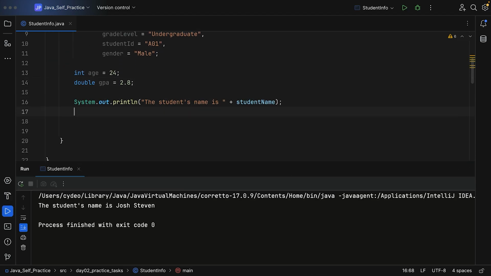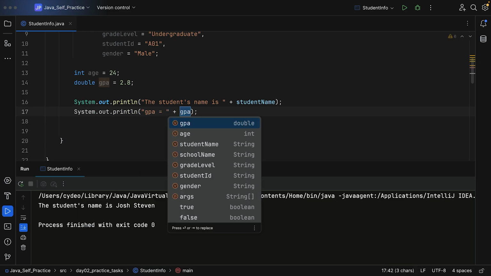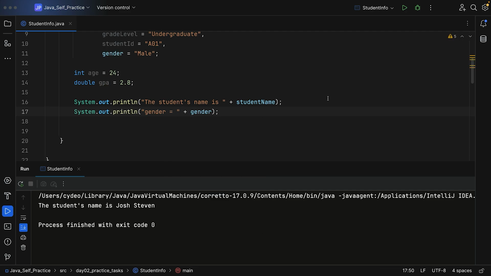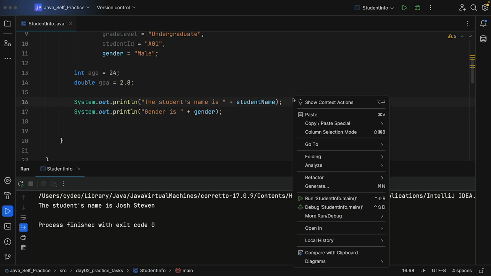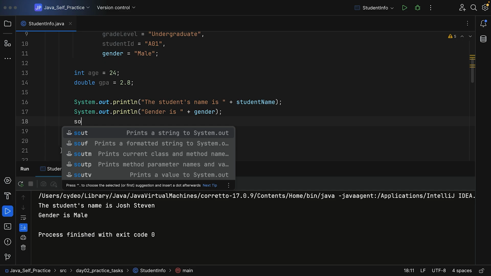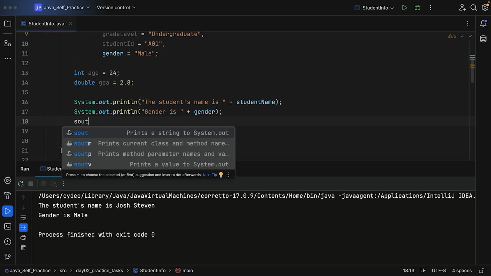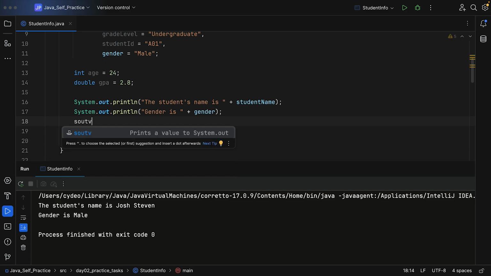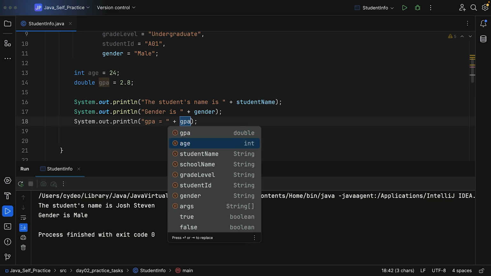And after the student's name, next I need to display the gender. So I could still use this shortcut to select the gender variable, which is this one, right? And the string of text here, I can change it to things like gender is, okay? And it should display the gender of the student afterwards. And after gender, next we need to display the age. So first, I can also continue to use this shortcut to get the age.